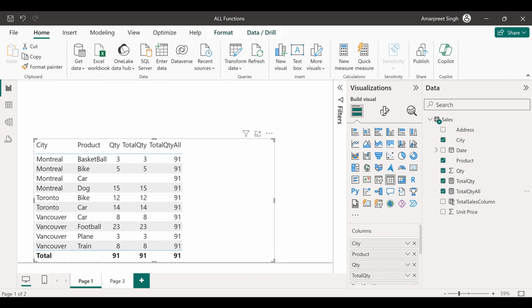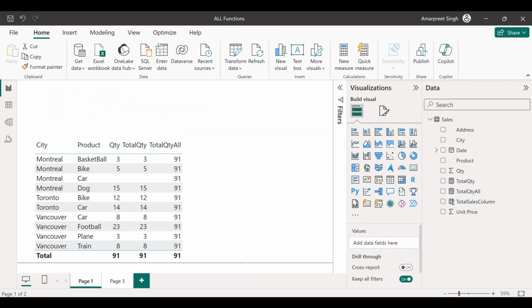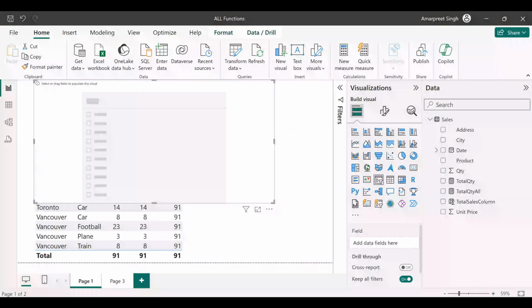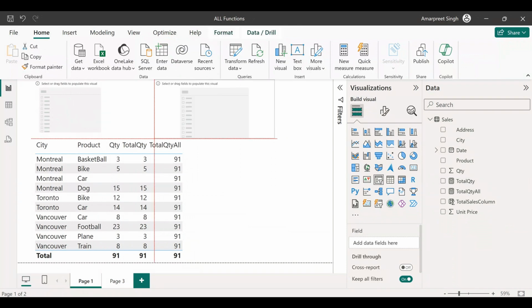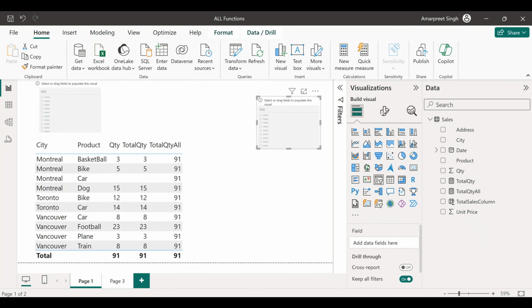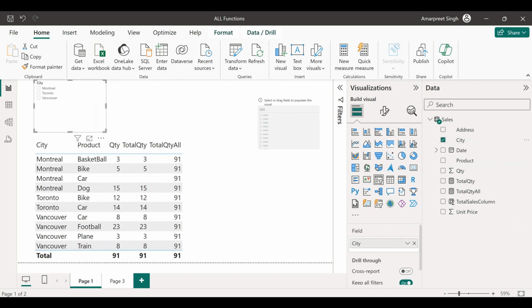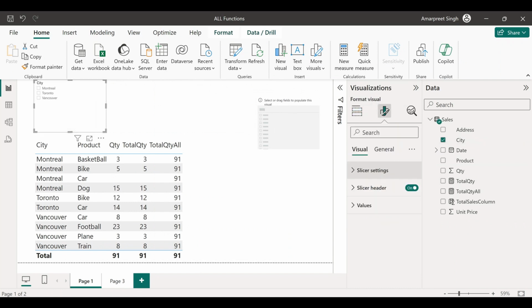Let's bring in two slicers to test it more. I'm going to insert a couple of slicers here. Maybe this is the first slicer, and I'm going to bring in another slicer. The first slicer, we'll name it for products, or let's do it for city first. And I want to increase the size.